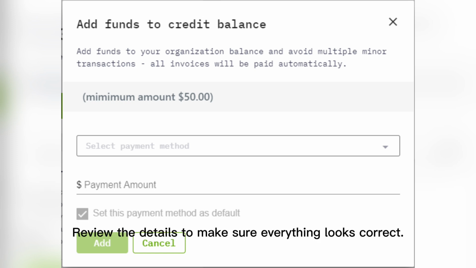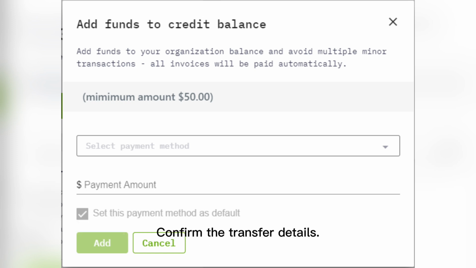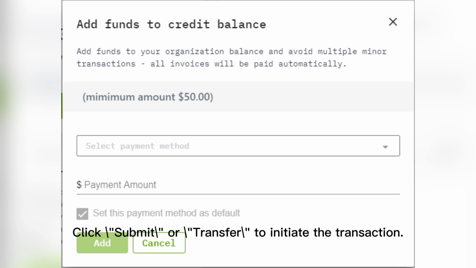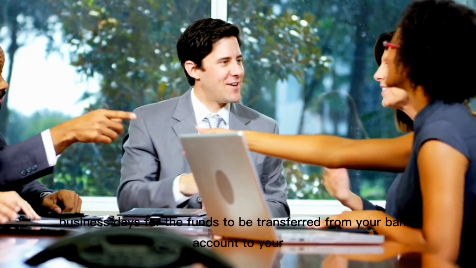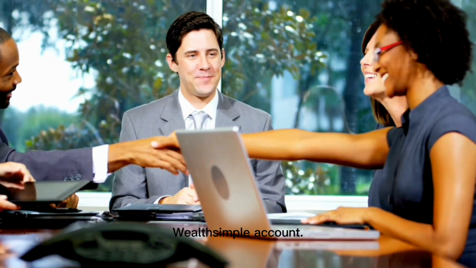Review the details to make sure everything looks correct. Confirm the transfer details. Click Submit or Transfer to initiate the transaction. It usually takes 1-3 business days for the funds to be transferred from your bank account to your Wealthsimple account.